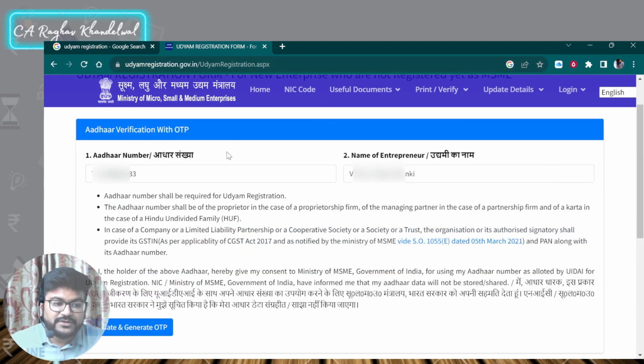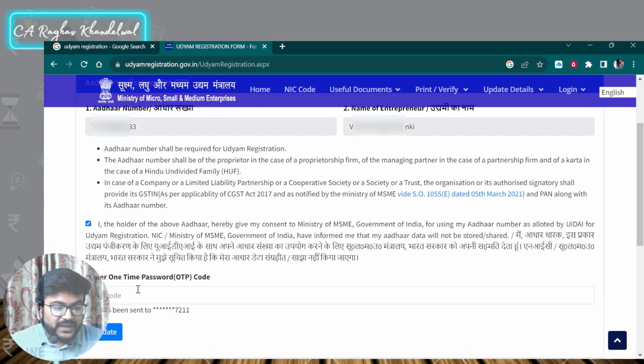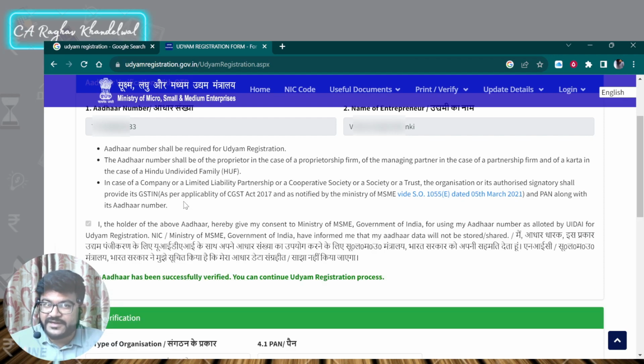So here now I have entered the Aadhaar number and name of the entrepreneur. And now I'll click on validate and generate the OTP. Now the OTP will go to the Aadhaar registered phone number. Okay, so now I have entered the OTP. I'll just validate it.